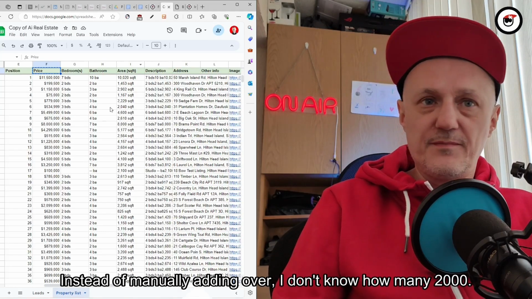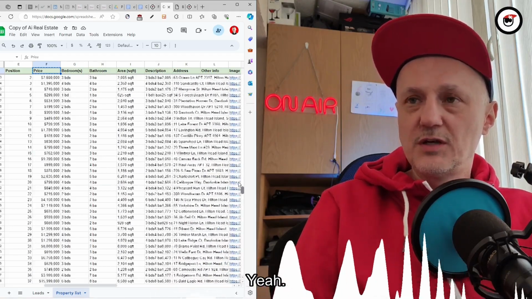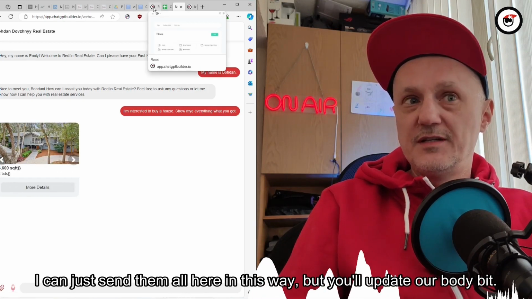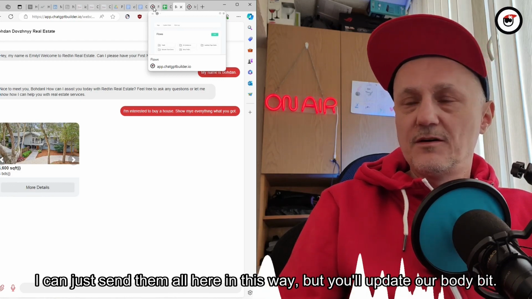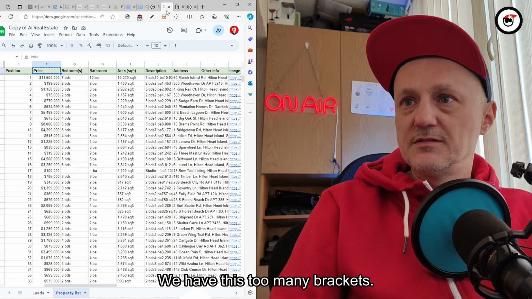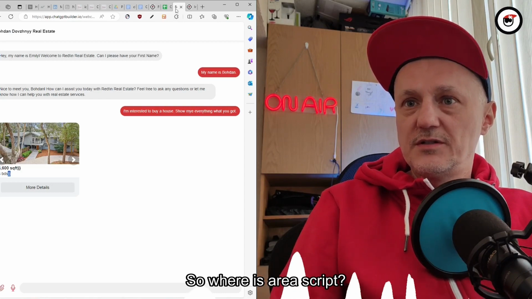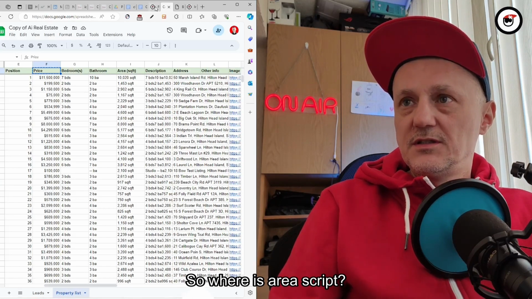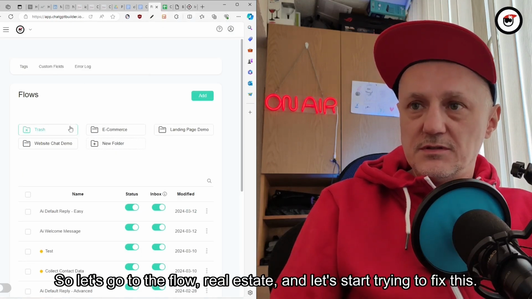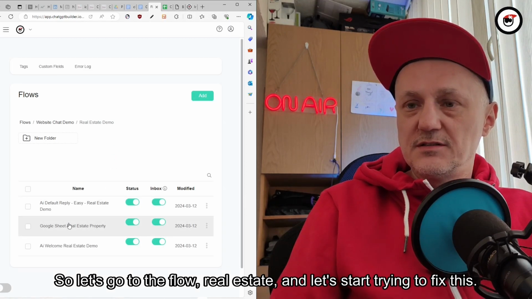Instead of manually adding, I don't know how many, over 2000 properties, I can just send them all here in this way. But we'll update our bot a bit. So let's fix this problem. There's too many brackets. There is area squid, and there is an issue with how many bedrooms. So let's go to the flow, real estate, and let's start trying to fix this.